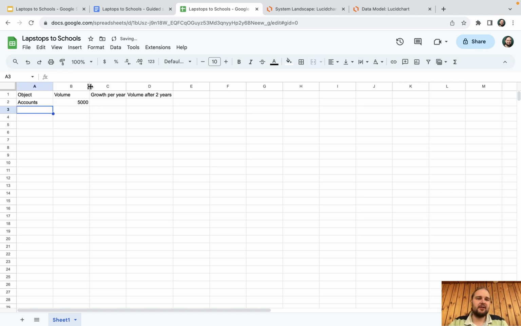And this might change later on, but for now we're going to assume 1.2 growth. So it should be equal to 1.2 to the power of 5 times the volume. So we're going to have around 12,000 accounts after 5 years.